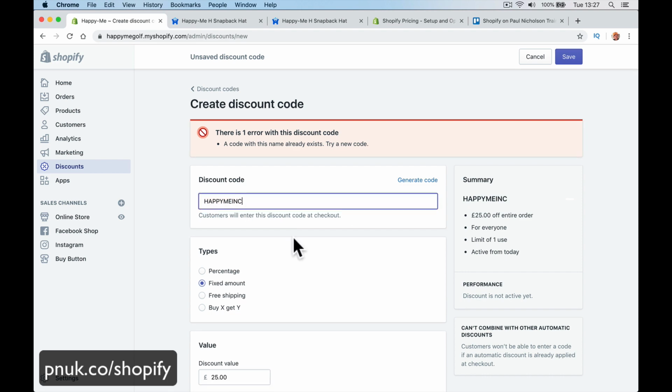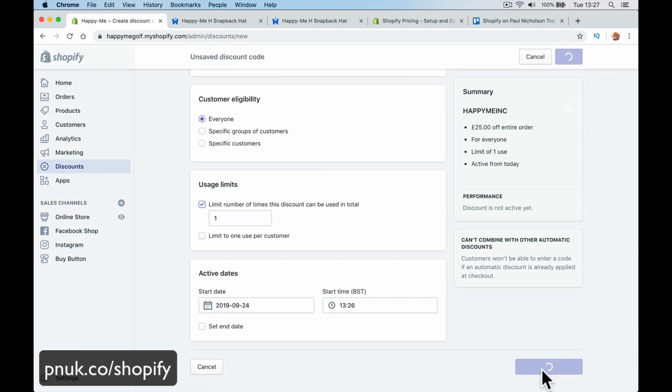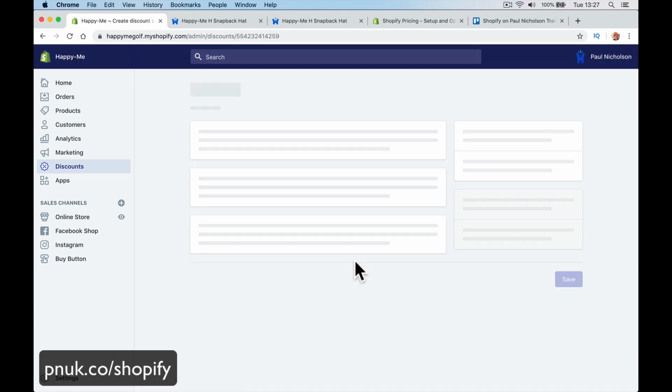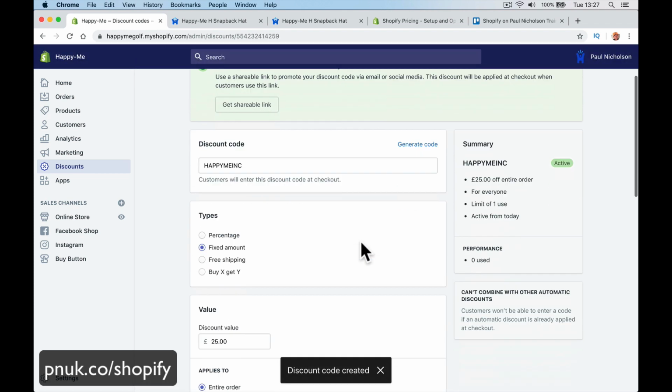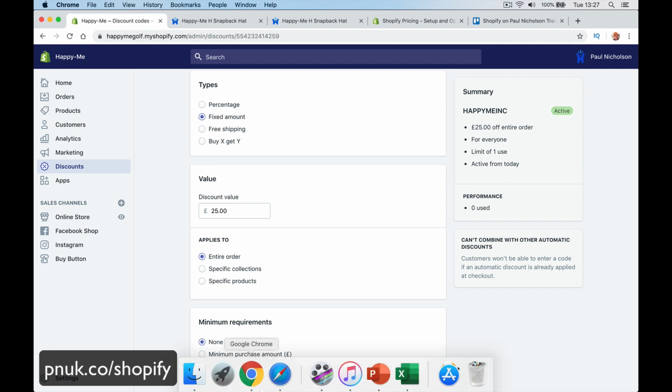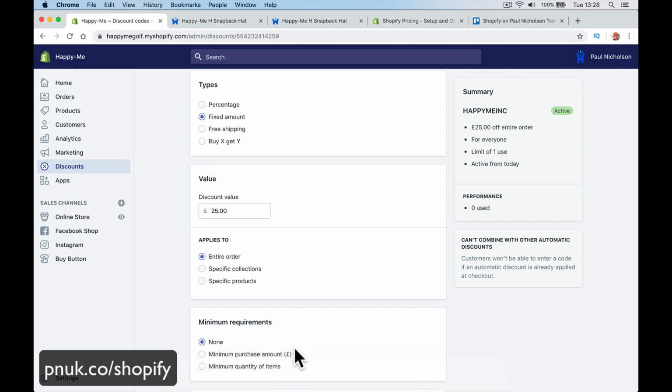Let's go Happy Meat Inc. It's probably not one like that, right? So Happy Meat Inc. is the discount code. It's going to work once, and it's going to give me £25 off my order, right?